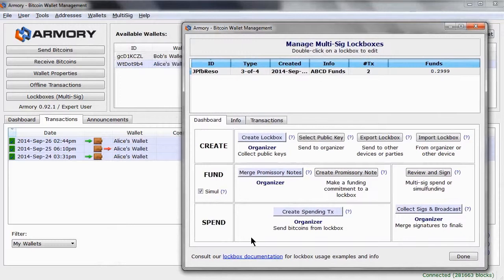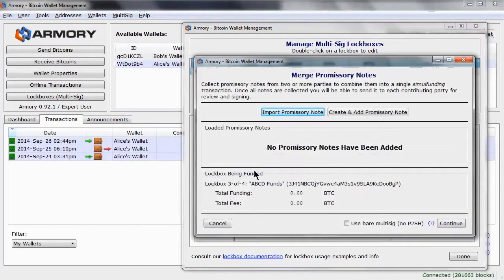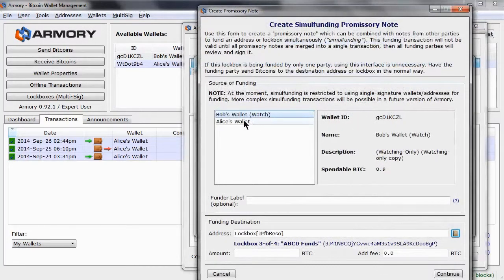To do this, she chooses the lockbox and clicks on Merge Promissory Note. And now clicks on Create and Add Promissory Note. She can choose which wallet the funds will be drawn from. Remember, this will only happen when everyone is committed. Alice gives the promissory note a title, Alice's Contribution, so it will be recognizable later when it is being passed around to be signed.